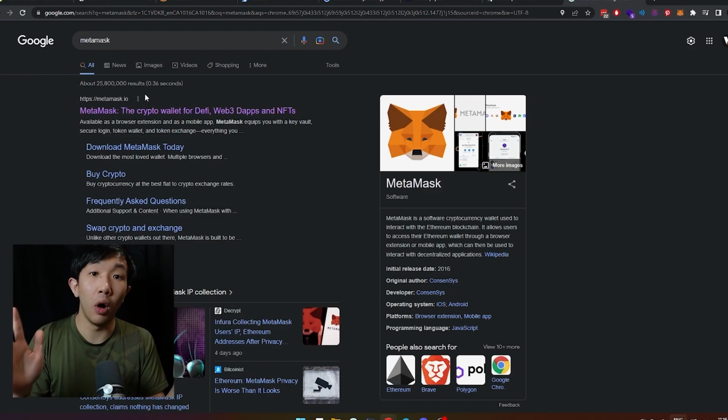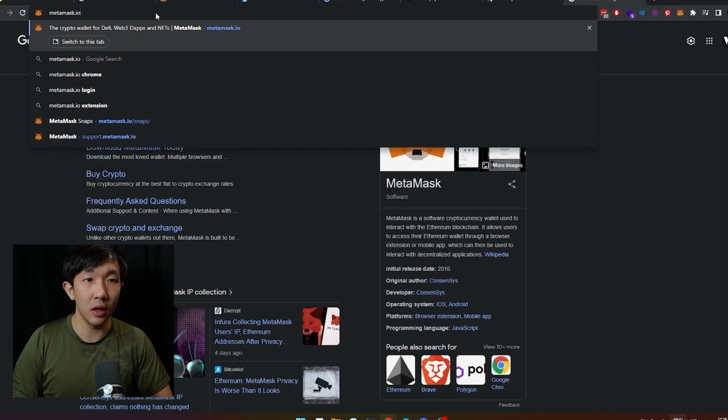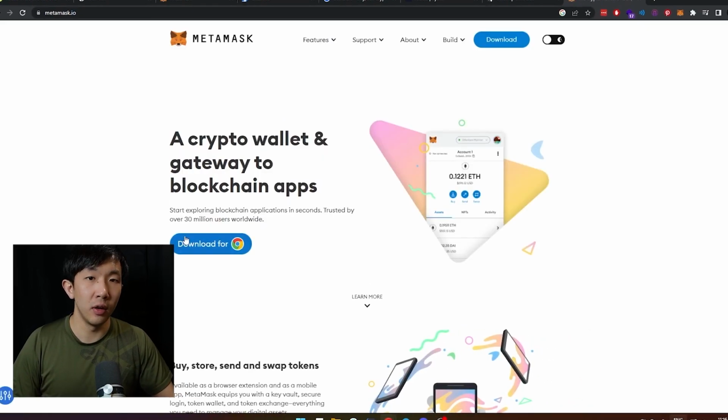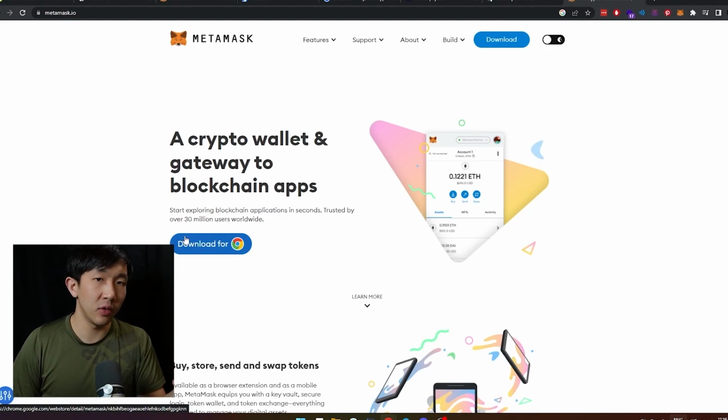Those websites will steal all your money and it will look exactly the same. So don't click on random links to install MetaMask. Always type in the URL metamask.io to install it here. This is the main way that will guarantee you will get the right version instead of a fake one.